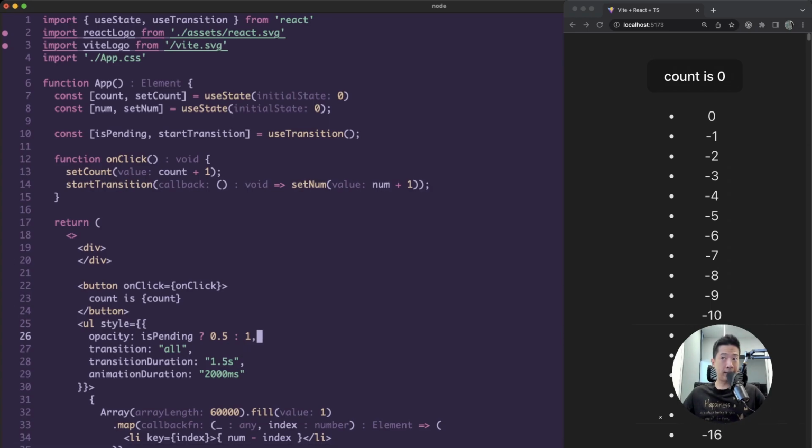And let's go back to our app on the right above me. Once again, now when we click on the button, notice that count is 1 appears first before the list of items gets updated and goes through that opacity change. So once again, let's look at it. Count is 2, and then notice how the list of items slowly changes, and slowly updates and re-renders.